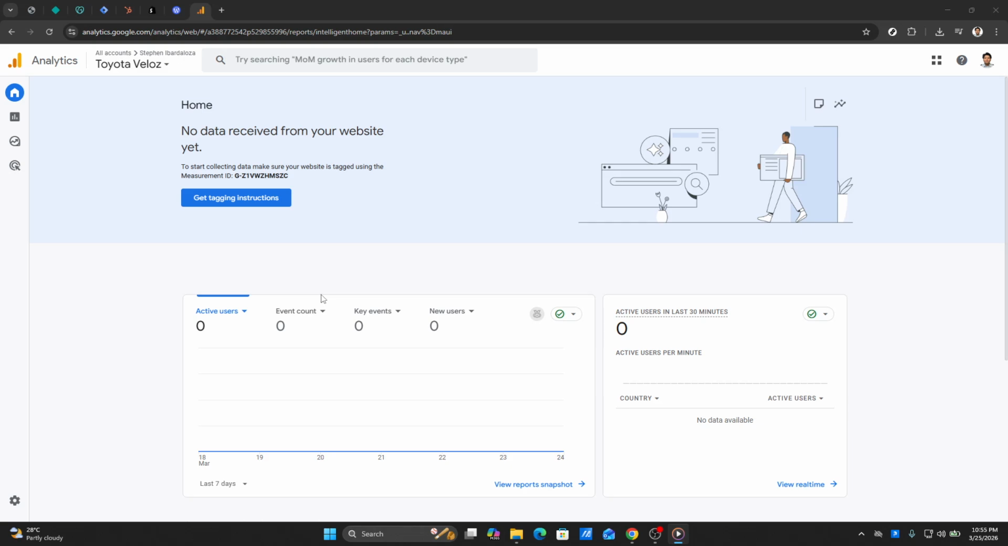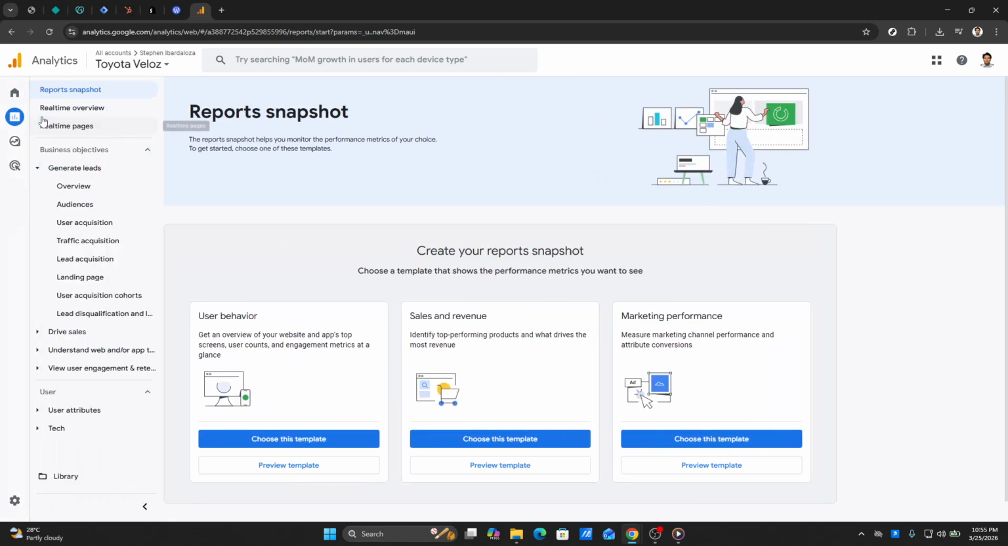Next, look for the navigation panel on the left-hand side of the screen. Here, you'll want to click on Reports. This section is where you'll find a comprehensive array of data about your website's visitors, their behavior, and much more. Clicking Reports will take you into the heart of Google Analytics, where all the detailed information is stored.